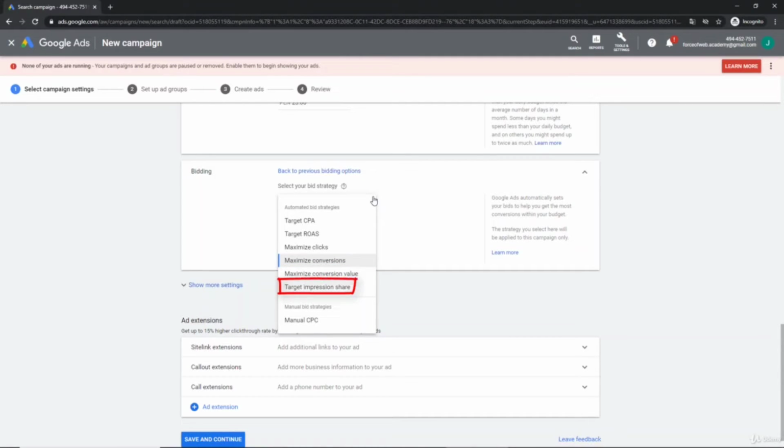The Target Impression Share bid strategy is useful if your priority is to display your ad at the top of the search results. For example, if you want to prevent your competitor from being seen before your company by the user. First, you specify whether you want to be shown as one of the results at the top of the search results or at the first position of the search results.